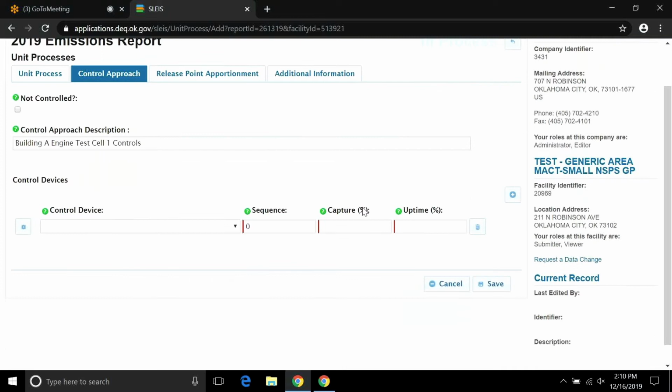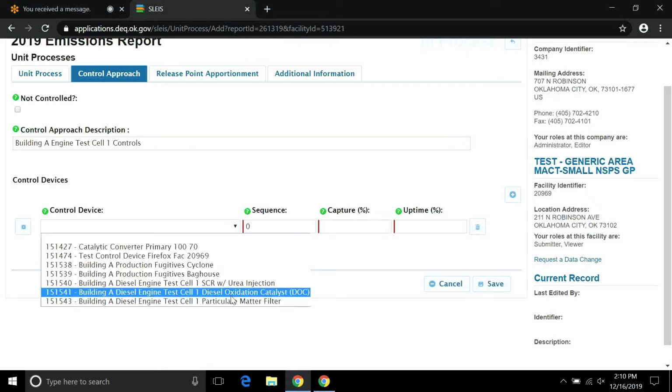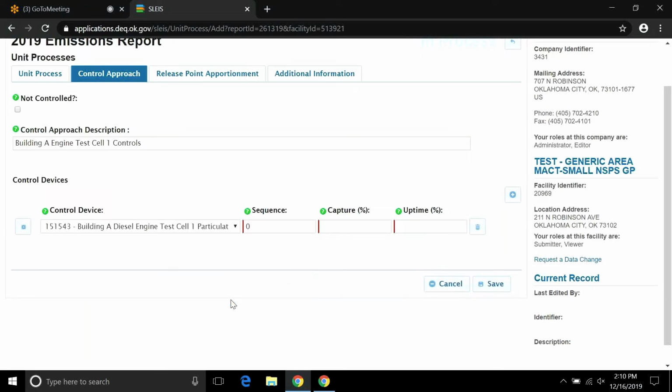Now, I only created one here for the demonstration. There's 2 already existing, and I'm going to show you those. The first device I want exists on the list that we've already created, and that's the PM filter we just did. Sequence is something that's, not only is control devices new, but there's some other information about the attributes of the controls, which is also new within the process. Sequence is a way to tell in what order the control devices are acting on your emission stream. So this is the first control device that is operating on particulate matter. Its capture efficiency is 100%, and it is on 100% of the year. That may be real or not. I'm just making up numbers here at this point.